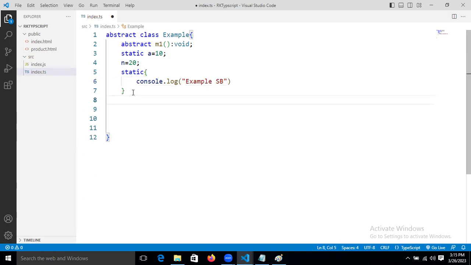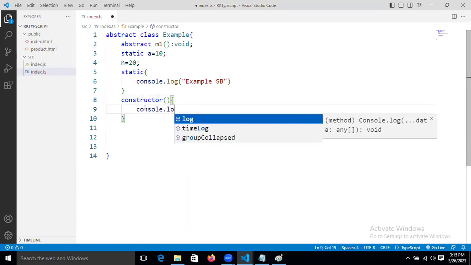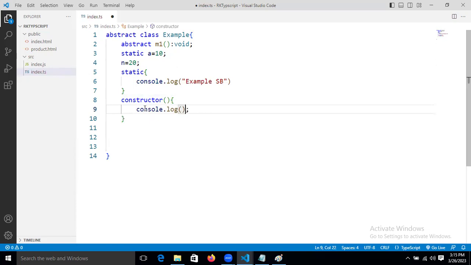Now another one, let's take the constructor. In Java we take the class name, but in TypeScript we take constructor directly, guys. Constructor directly, right? Now console.log. Inside this block, Example constructor.